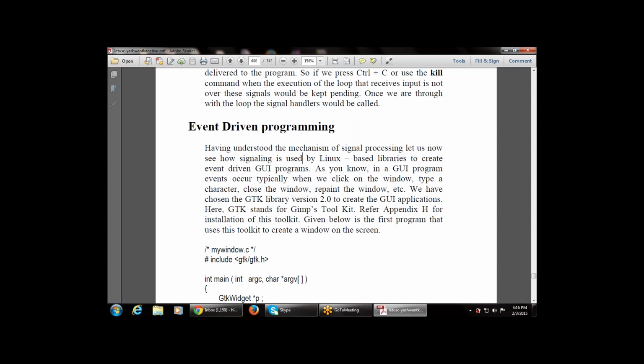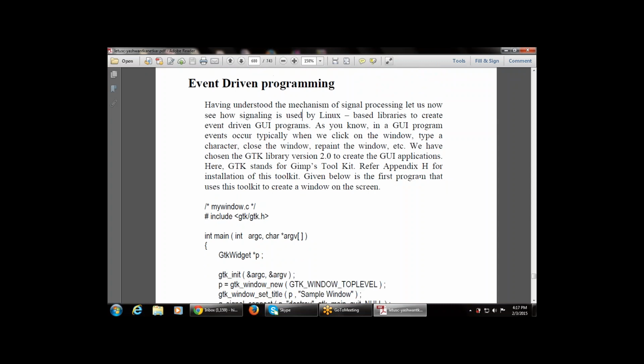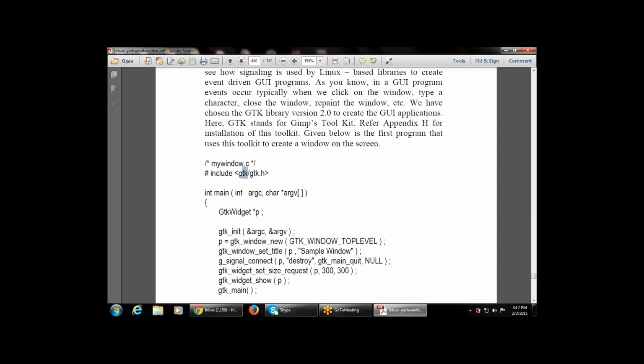So we have chosen the GTK library, that is the GIMP toolkit library, that is used for event driven programming. We have discussed what the GIMP toolkit is, how it is used, and how we are using this toolkit for creating the programs available in this module. This is the first program that we have discussed. This is the GTK, the GIMP toolkit, that we have used.